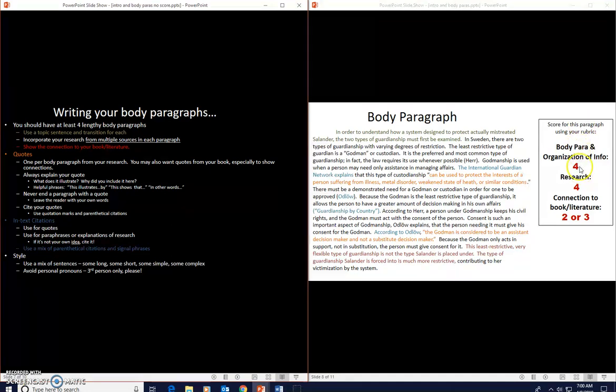Here along the side are scores based on the rubric for the entire paper, which I'll get out to you. The highest score that you could get would be a 4 in each of these categories. So body, paragraph, and organization of info here, it's a 4. We've got all the parts that you need based on this list over here. All the parts are there.